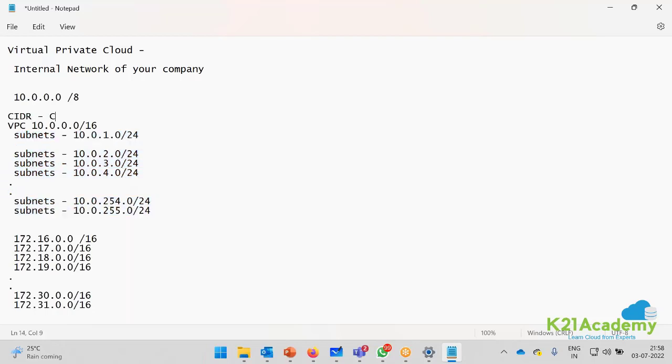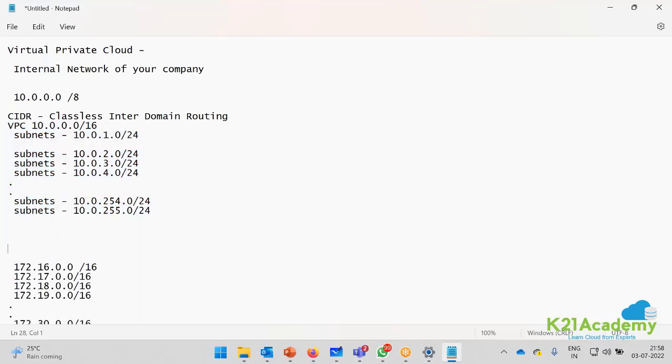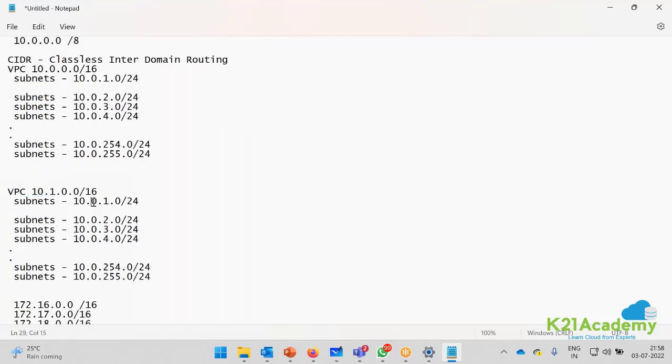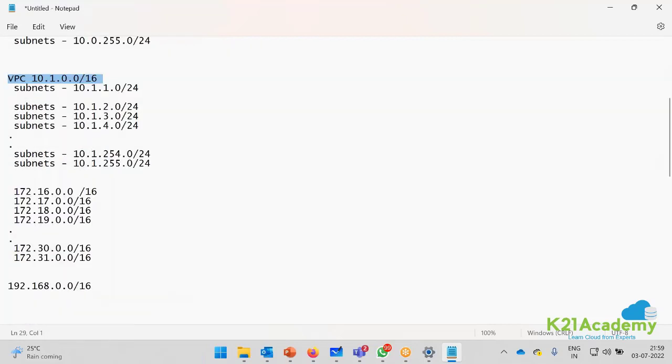CIDR stands for Classless Inter-Domain Routing. Okay, this is how you can design your VPC. If rather than this, you plan to use 10.1.0.0/16, that means you are fixing these 16 bits to 10.1, then you can have subnets like this. Understood? The CIDR cannot be less than /16. If you wish to use this, then you can have the subnets accordingly.